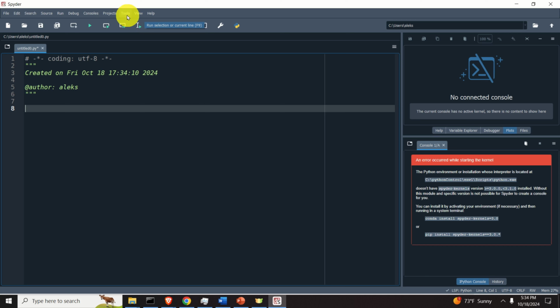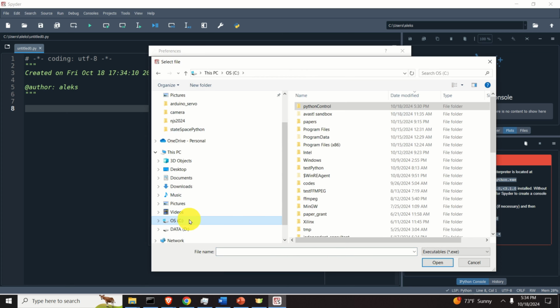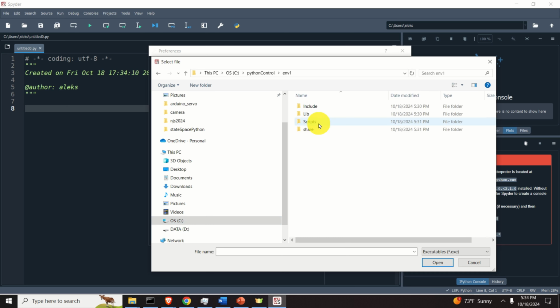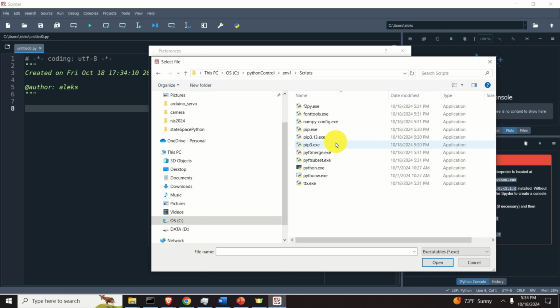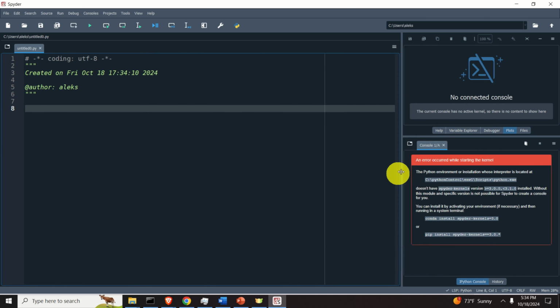To do that, first of all, you need to tell Spyder that we are using the Python interpreter inside of our virtual environment. To do that, you need to click on Tools, click on Preferences, and over here, click on Python interpreter. Then select this option, click over here, and locate the base folder of our virtual environment. Here it is. Then go inside of environments, go inside of scripts, and over here you will find this Python executable. And this is the Python interpreter that Spyder will use. Click on open, click OK.